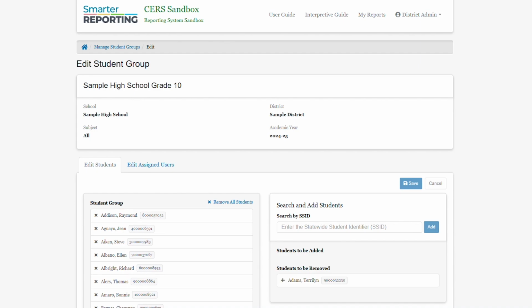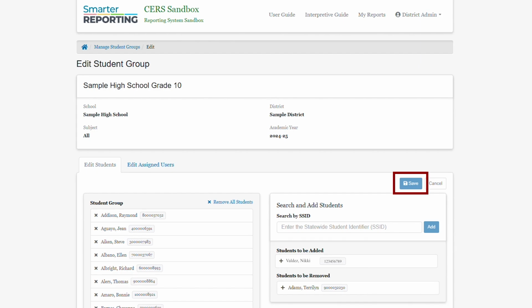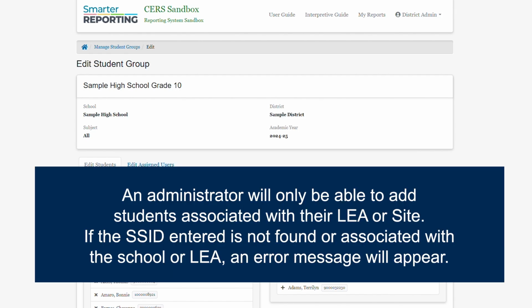To add a student to the group, enter the student's SSID in the Search by SSID box and select the Add button. The student appears in the Students to be Added list. Select the Save button to save the changes made, and a confirmation message will appear. Remember, an administrator will only be able to add students associated with their LEA or site based on their user role in TOMS. If the SSID entered is not found or associated with the school or LEA, an error message will appear.